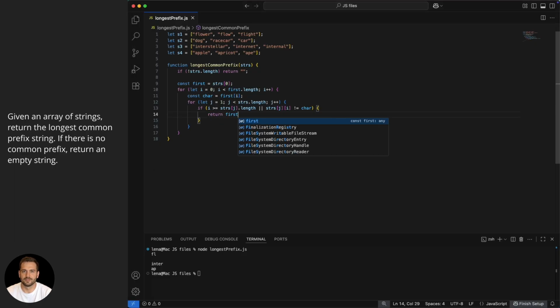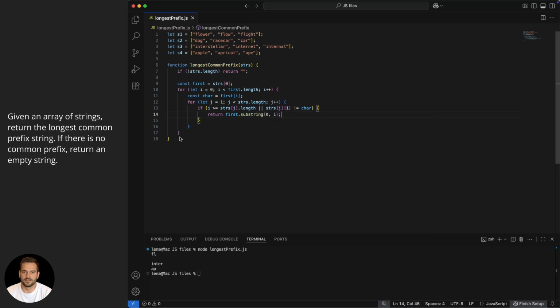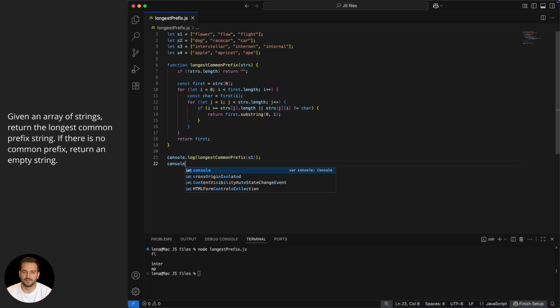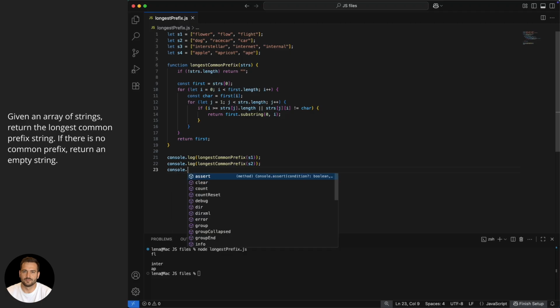If the inner loop finishes without a mismatch, we continue to the next character index, i. If the outer loop finishes completely, we return first. And if we finish the loop without a mismatch, we return the first word itself. Alright, now let's test our optimized solution. We write console log of longestCommonPrefix of s1, then console log of longestCommonPrefix of s2, then console log of longestCommonPrefix of s3, and finally, console log of longestCommonPrefix of s4.